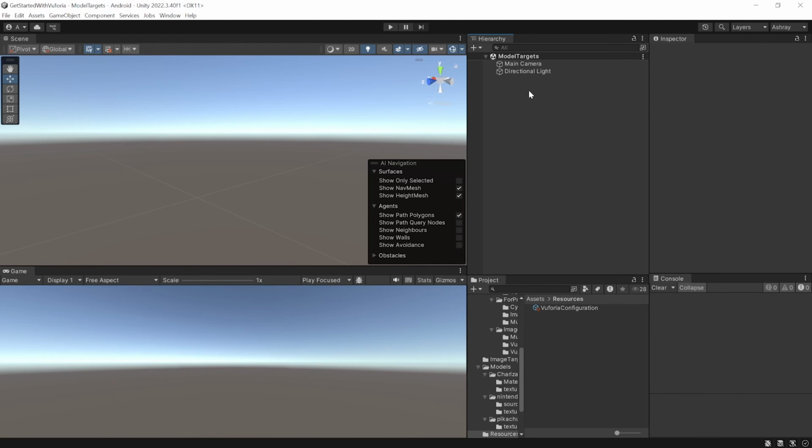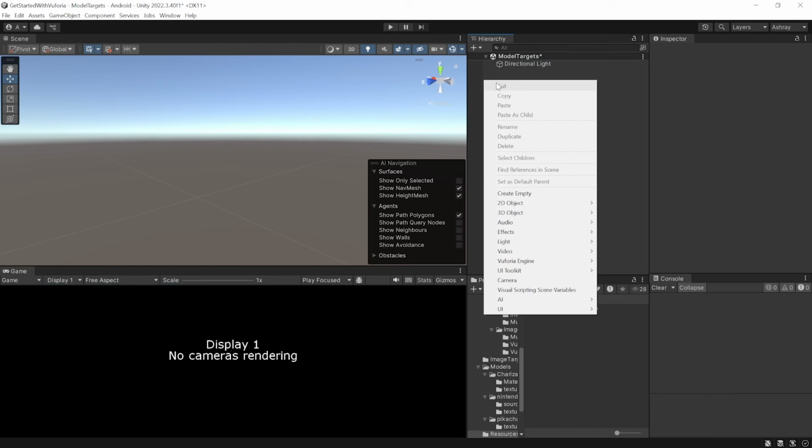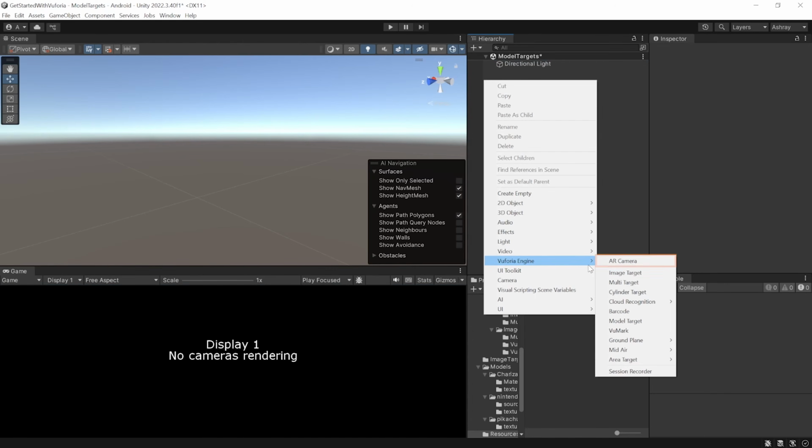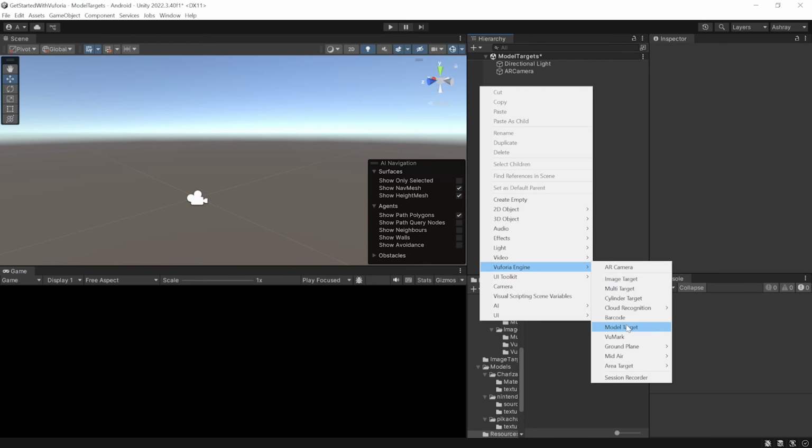And now here I have an empty scene, and the first thing to do here is to select the main camera and delete it. Then right click on your hierarchy window, navigate inside Vuforia Engine, add AR camera, and then right click once again, and this time add the model target.